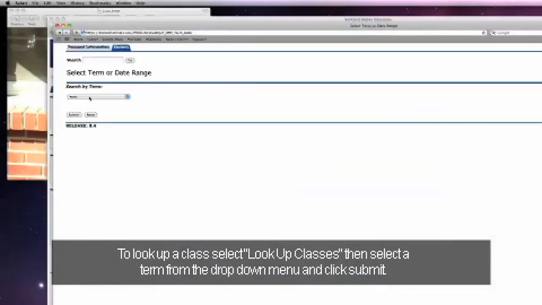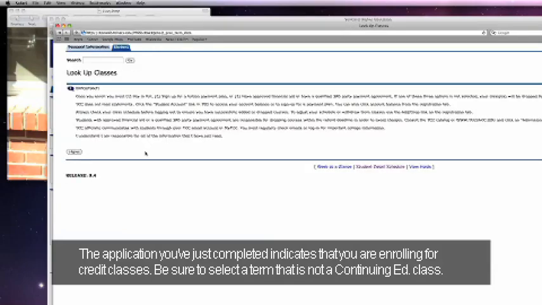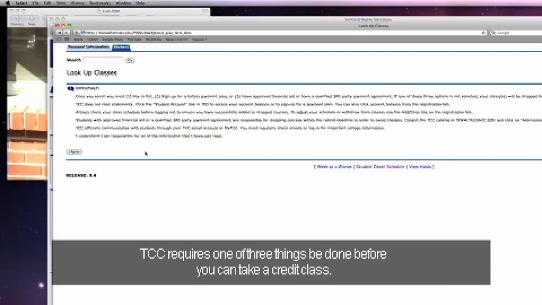To look up a class, select Look Up Classes, then select a term from the drop-down menu and click Submit. The application that you have just completed indicates that you plan to enroll in credit classes. Be sure to select a term that is not a continuing ed class.